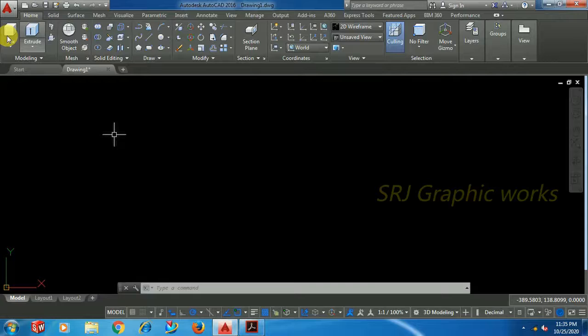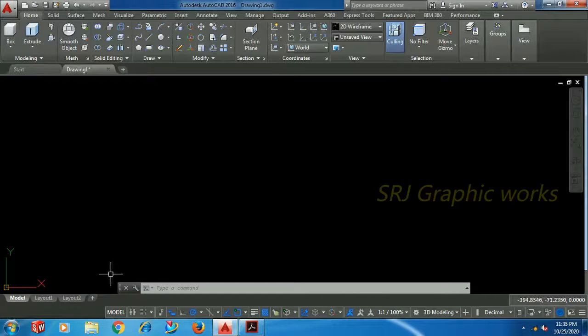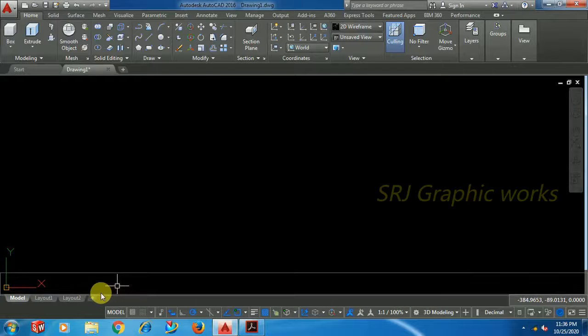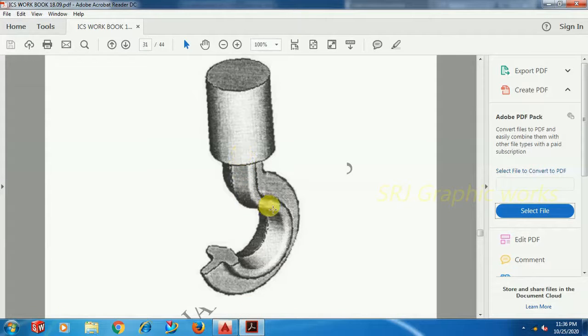Here you can see commands like box, extrude, loft, revolve, sweep, cylinder, cone, sphere, etc. Keep this command window set. Then, for this hook we have to use the command sweep.